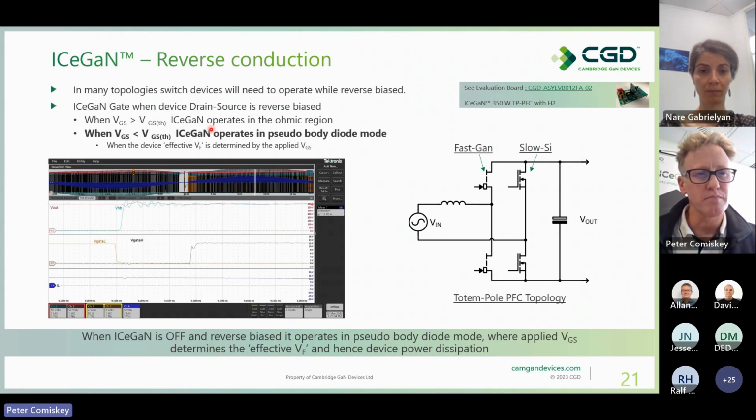So while in reverse, if VGS is larger than VGS threshold, then ICeGaN operates as normal, so it operates in the ohmic region. When VGS is less than the threshold, so the device is off, then we say it's operating in pseudo body diode mode, where we would have a VF, which is your typical kind of forward conduction voltage.